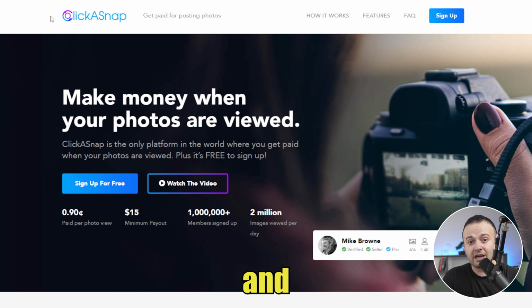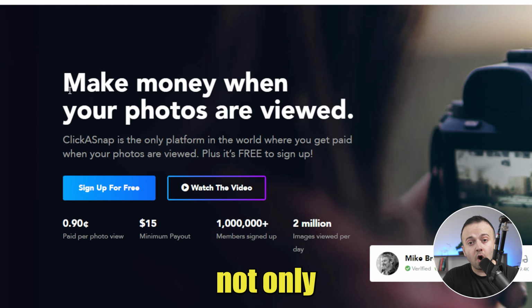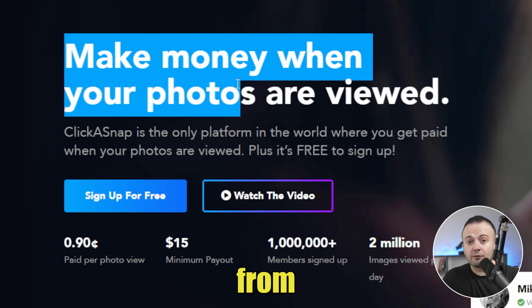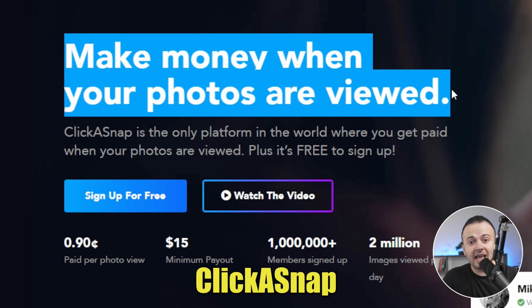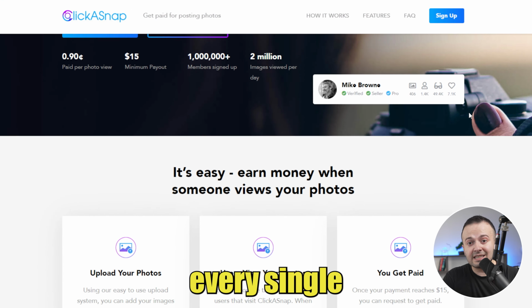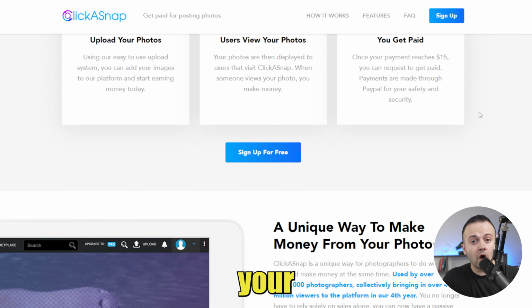ClickerSnap is quite unique and remarkable in the photo market because it allows contributors to earn money not only from downloads and sales, but also from simple views. So on ClickerSnap, you will have the option to get paid every single time a potential customer views your uploaded content. Of course, they don't pay the highest rates for it.